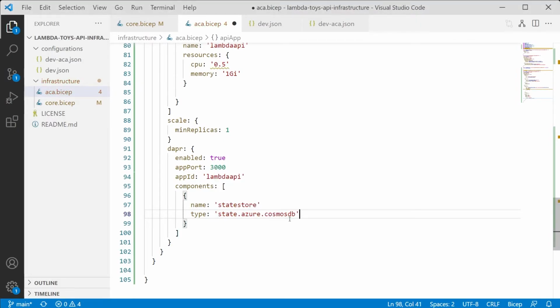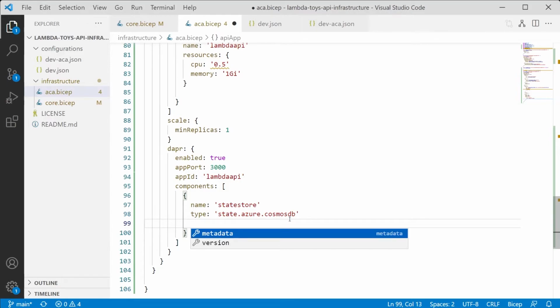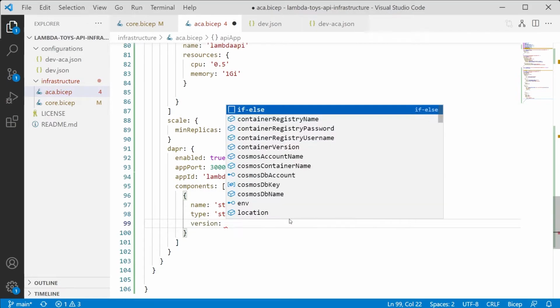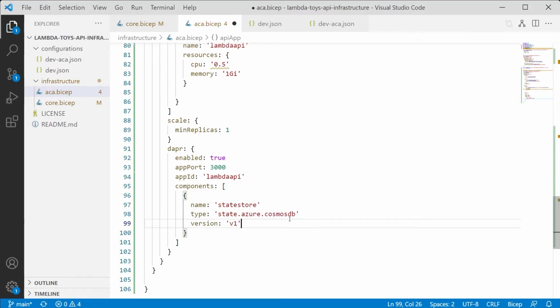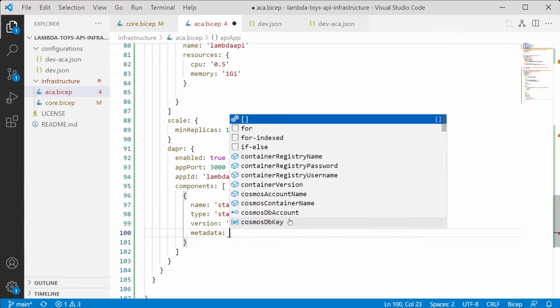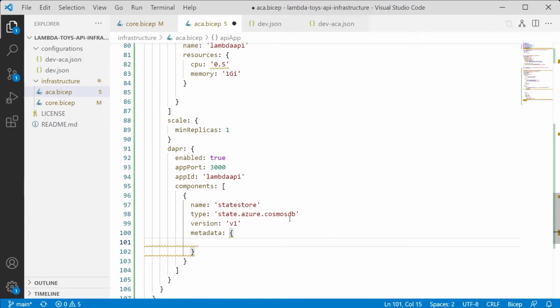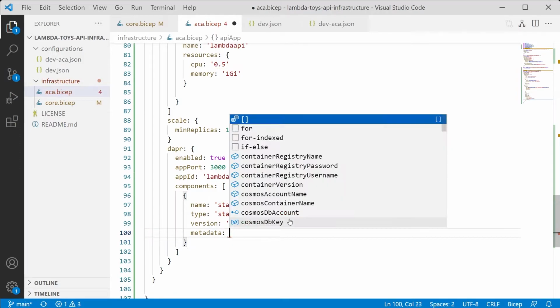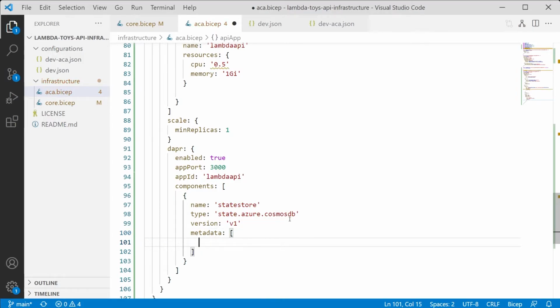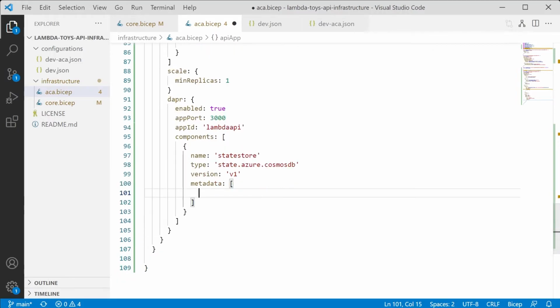This is where it actually defines that it's Cosmos and not Redis or anything like that. And then the version is just v1. That's the version of the component. And then the metadata is where we need to define the various properties that are needed specifically by CosmosDB.